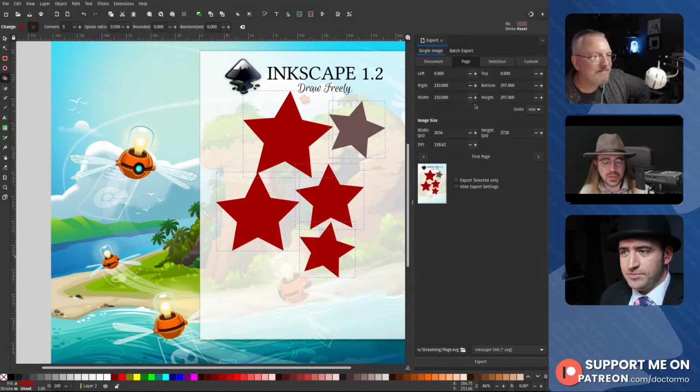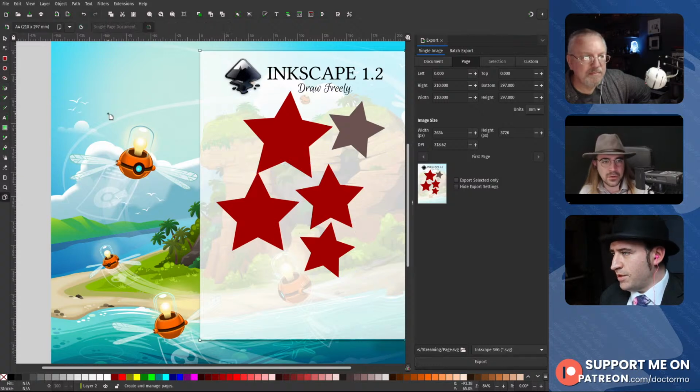But yeah, single image works as before. It has a nice preview now though, and also you can preview the pages, right? So if you use your page tool to make more pages, there are little arrows on the export dialog here.